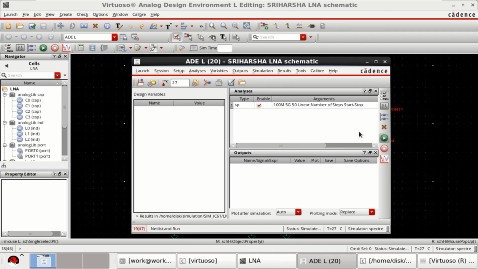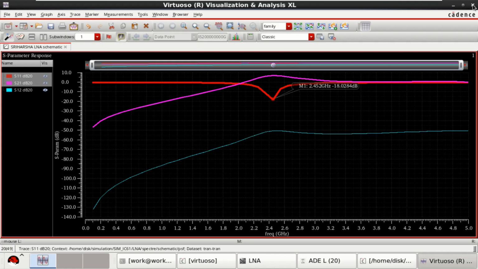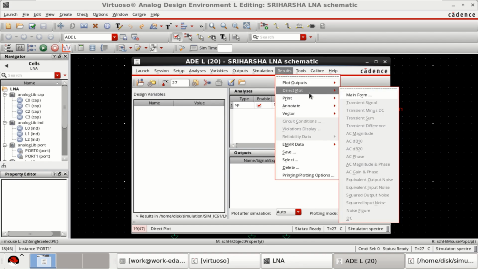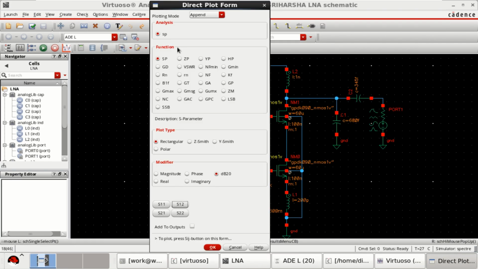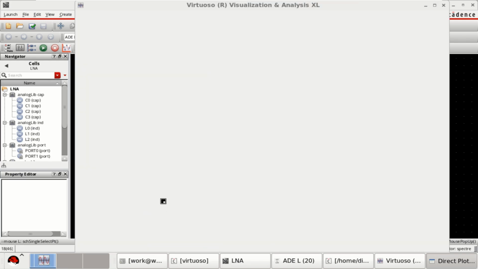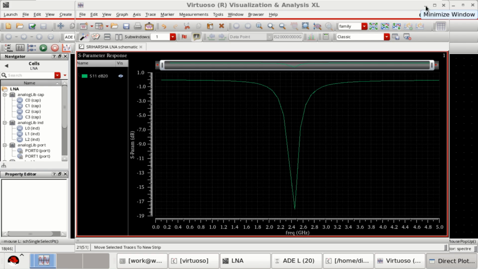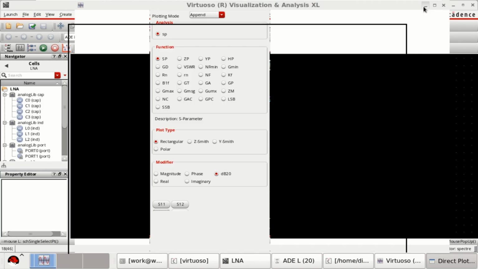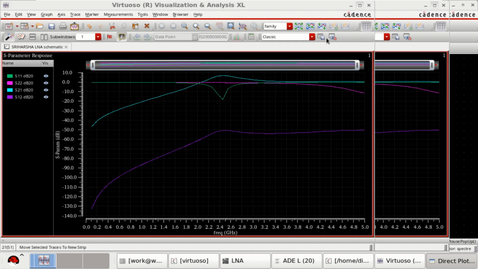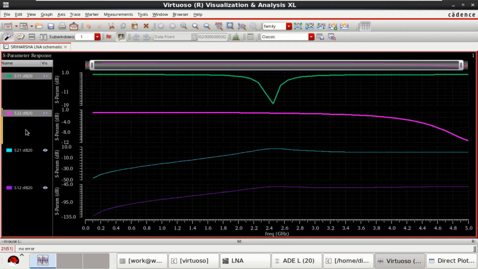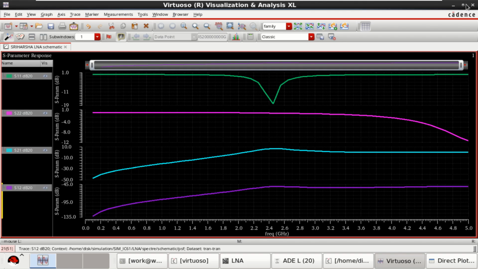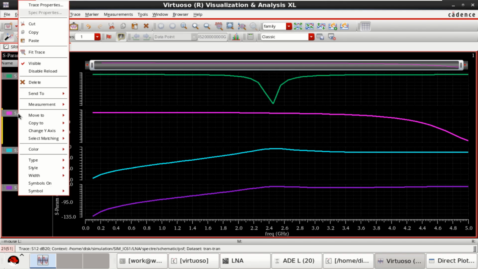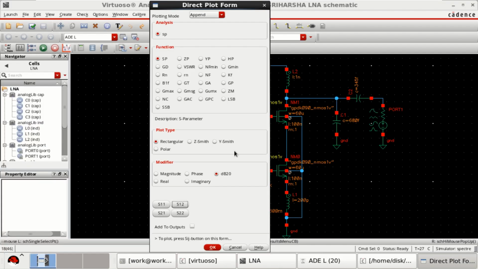Rerun the simulation. Let me close this. Go to Results, Direct Plot, Main Form, dB, S11, similar response. I want S22 from the other side. I'll plot all. These are the responses from port 1. Let me delete this, or let me have only S11.